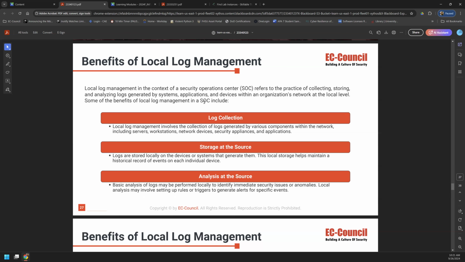Storage at the source, where logs are stored locally on the devices or systems that generated them. This local storage helps maintain a historical record. It also gives us a chance to see if the end user is manipulating the logs. So if an attacker comes in and changes the logs to cover their tracks, they have to change them not only on the end device, but also at the SIEM level. And that's great, because if the SIEM says it's one thing and the local source says, nope, everything's fine, somebody probably tweaked that log file along the way.